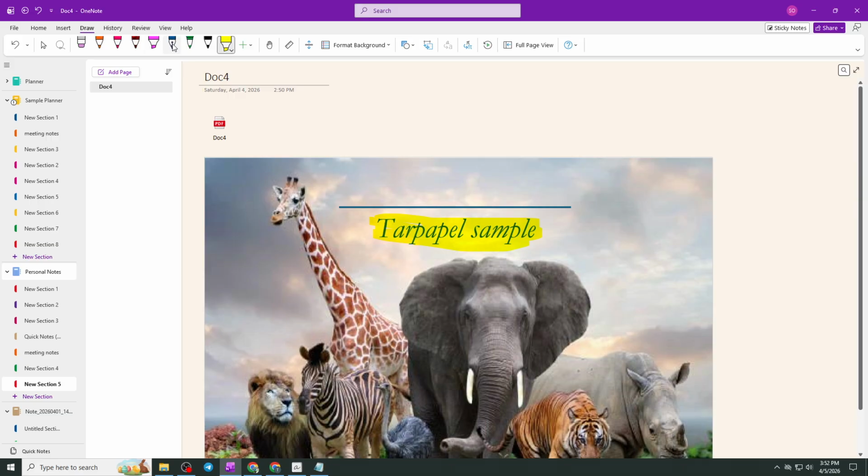If you need to add more detailed explanations, simply double-click in any empty space near the PDF. This creates a text container where you can type your notes. Once you've added your text, you can drag the container and position it next to the relevant part of the document for easy reference. And just like that, you can effectively edit and enhance your PDFs within OneNote using its flexible tools.